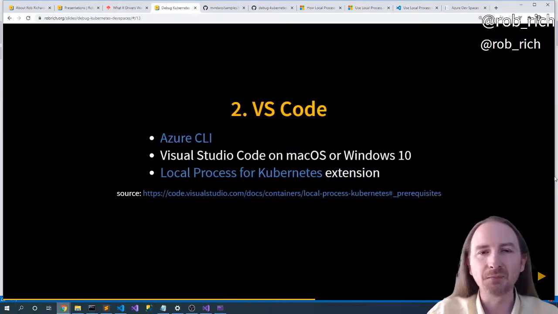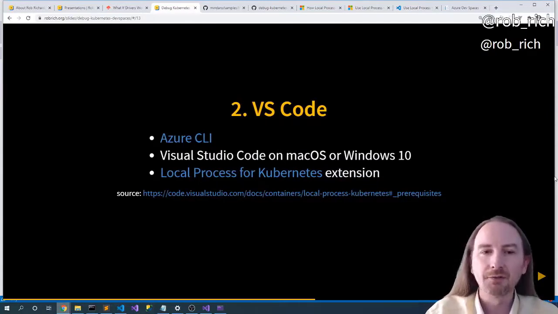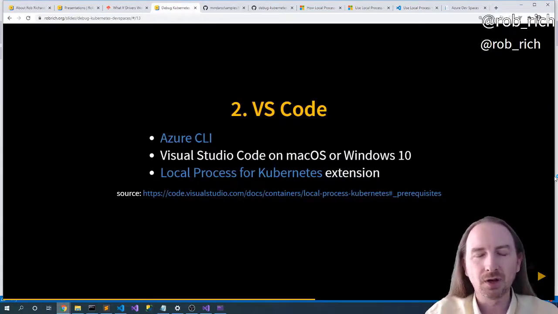By extension, if I'm doing this in VS Code, I grab the Azure CLI, the same CLI, Visual Studio Code on Mac or Windows, and the Local Process with Kubernetes extension inside VS Code. Again, just a one-time setup, and now I have all of the tools in place to be able to debug this process inside of Kubernetes.